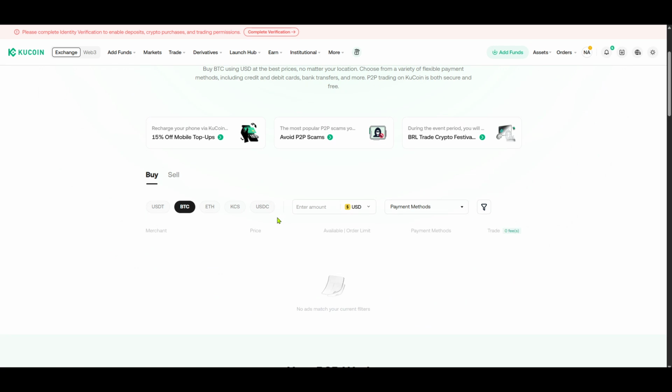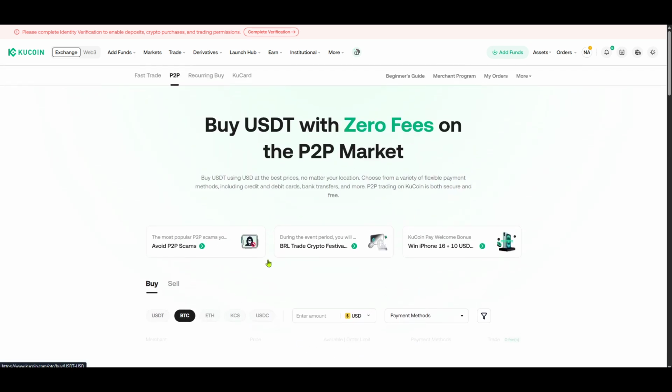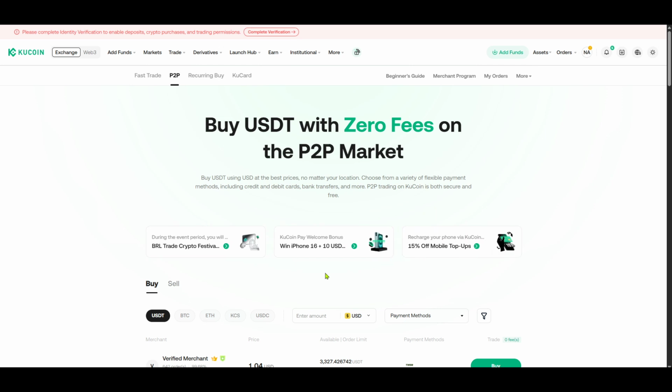This initiates the purchase process. Review all transaction details carefully, ensuring that everything is correct from the currency to the amount. Once you're satisfied, confirm the purchase. Congratulations! You've just bought crypto on Kucoin.